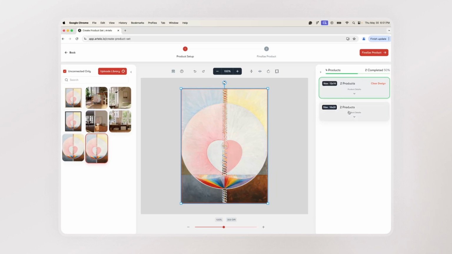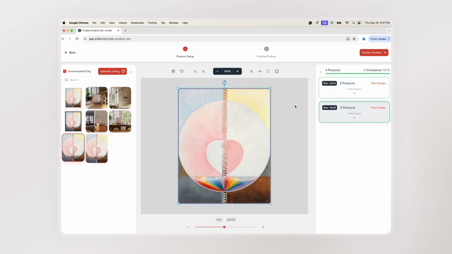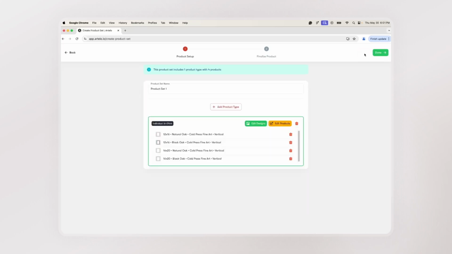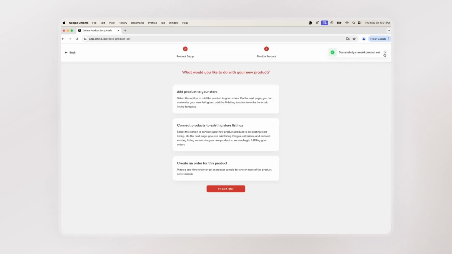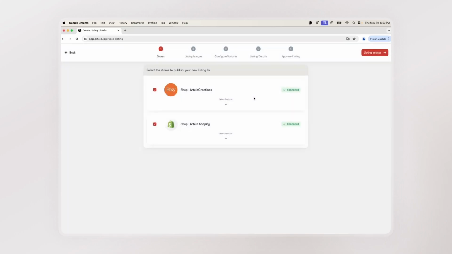First, I added 12 by 16, and now I will add the 16 by 20. I'll finalize my product, and now I will hit done. I'm going to add this product to my store. Select the stores to which you want to publish your listings.